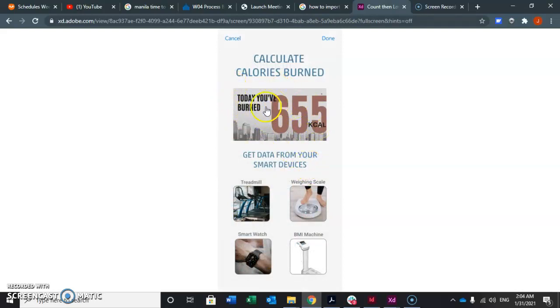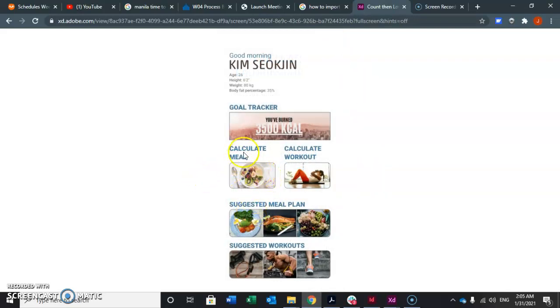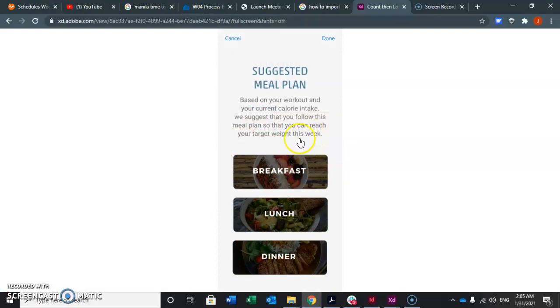It shows you how many calories you've burned so far in the day. The buttons here you use to import data from your smart devices, and that's how the app knows how many calories you've burned. Then, using the input from the Calculate Meal and Calculate Workout pages, it gives you suggested meal plans. The meal plans make sure that you are able to reach your target weight for the week and target number of calories burned. You just have to press the buttons here to take you to the meal plans themselves.